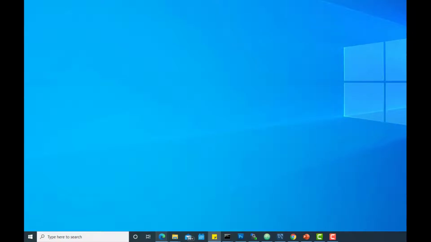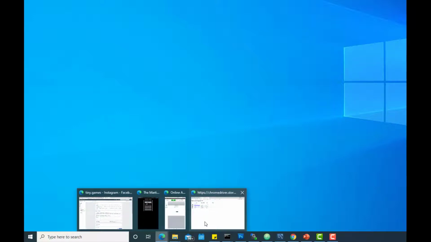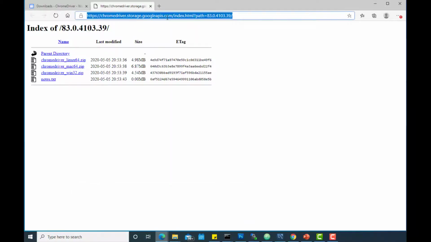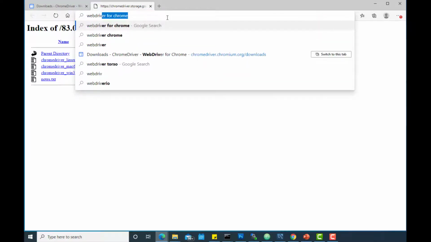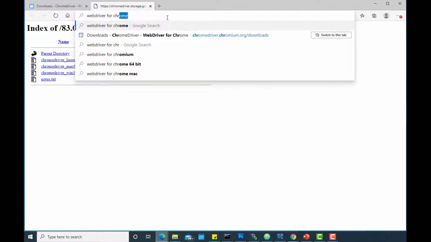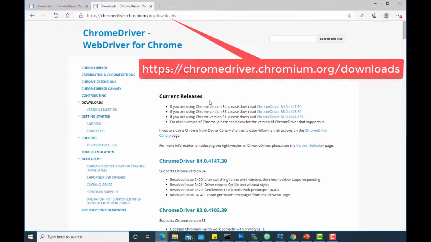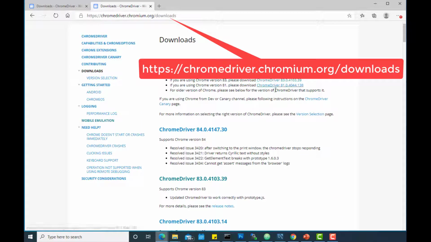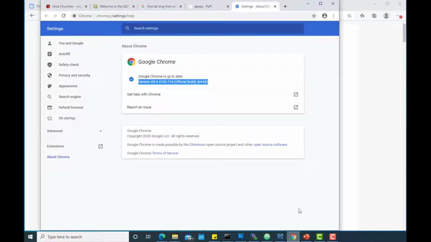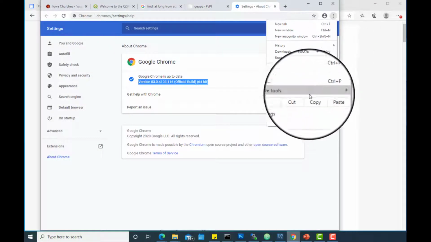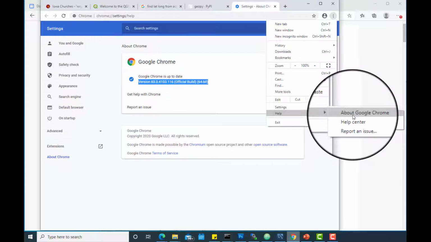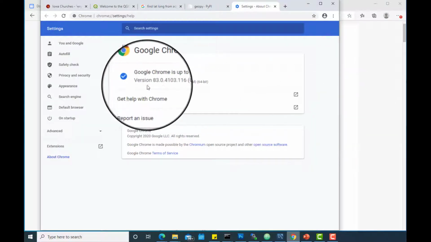This Chrome driver is the internal browser that Selenium uses for loading the pages. So I simply search WebDriver for Chrome in Google and open the first page. As you see, there are different versions available for download. Here is the point. Open your Chrome and then go to the menu, go down on the Help and then click on the About Google Chrome.